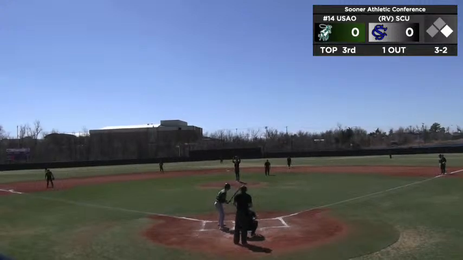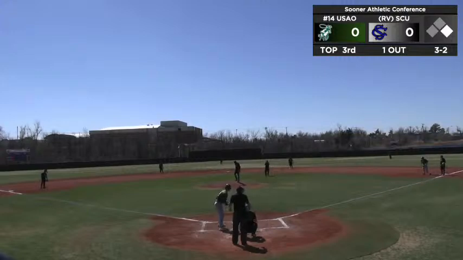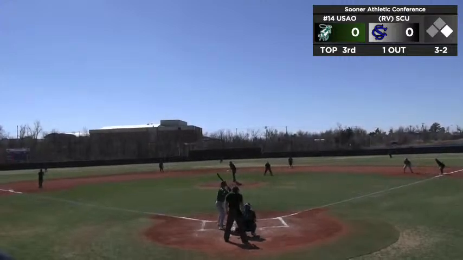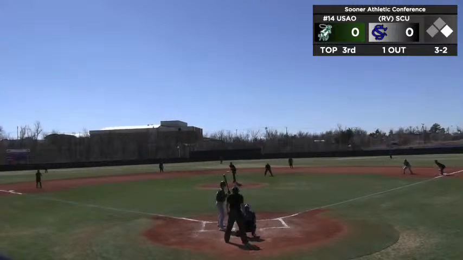Count now, it's a full count at 3-2. So, yeah, you don't want to lose him here and give him a free pass because then you got a runner in scoring position with just 1 out. That's a very dangerous situation here, especially with a good lineup like USAO.